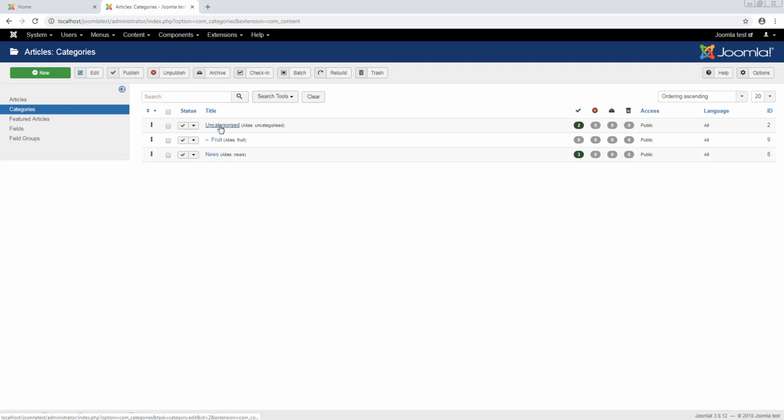And for each category, we can see how many items are published, how many items are unpublished, how many are in archive, and how many are trashed. And when I say items, I'm referring to content items or articles. So the uncategorized category here has 2 articles within it. The news one has 3.